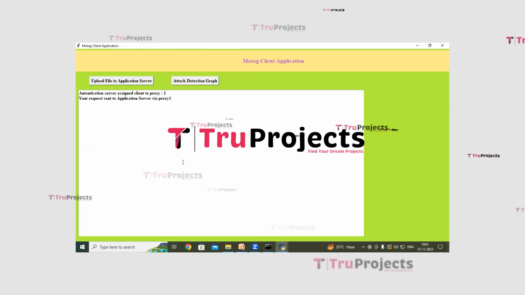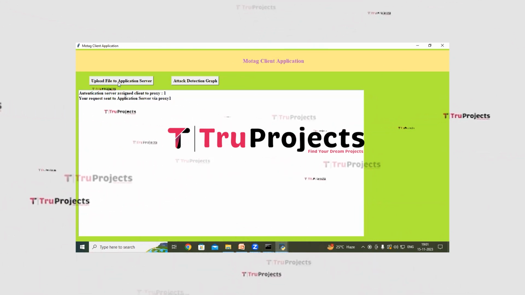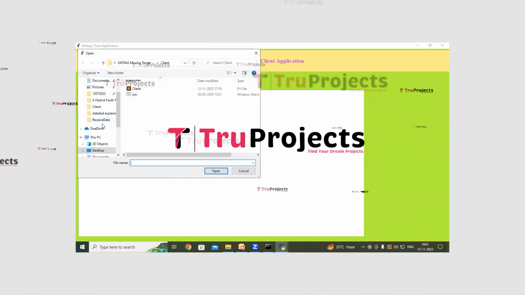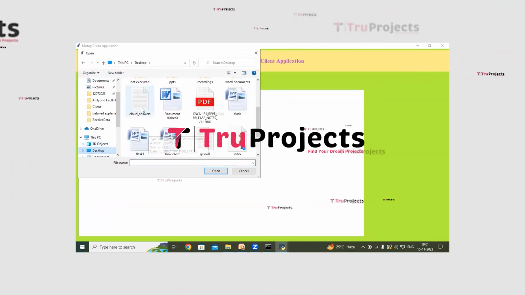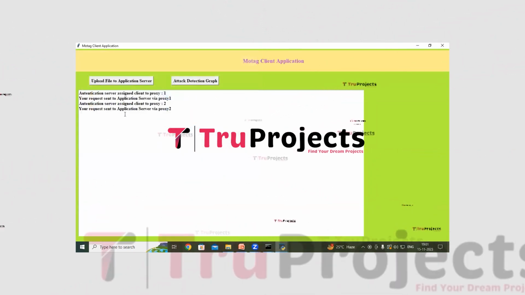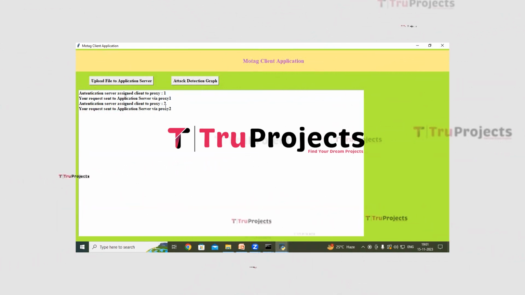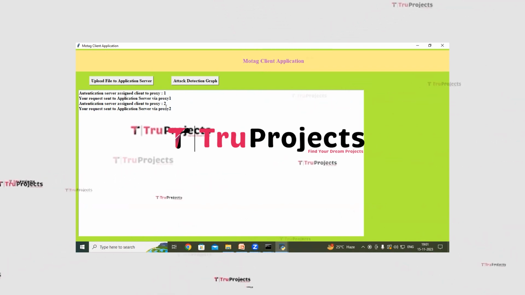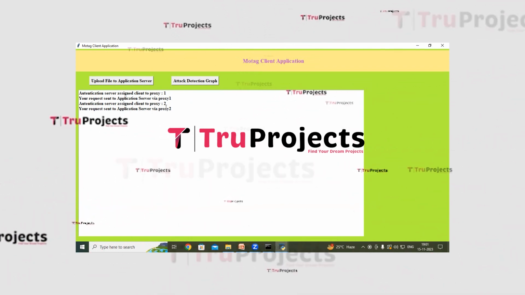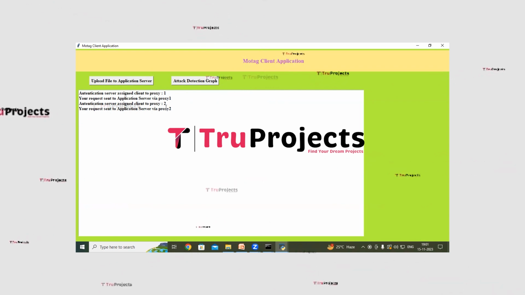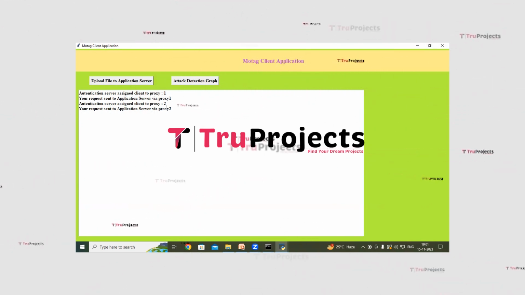Now we will upload another file. Click on the Upload File to Application Server button. So this time I am uploading this file and click on open. So here we can see the authentication server assigns the client to proxy 2. So this time the authentication server assigns proxy 2 to the client. So proxy 2 sends the request to the application server, which processes and saves the file in the received data folder.